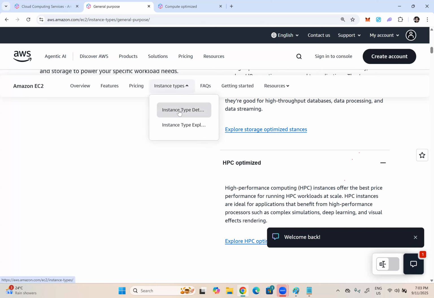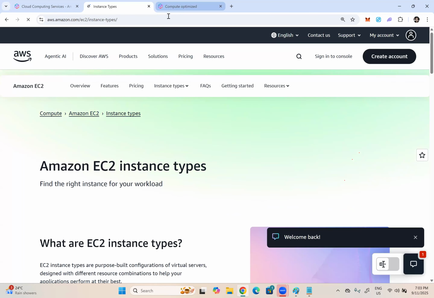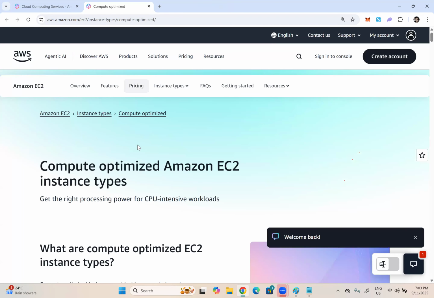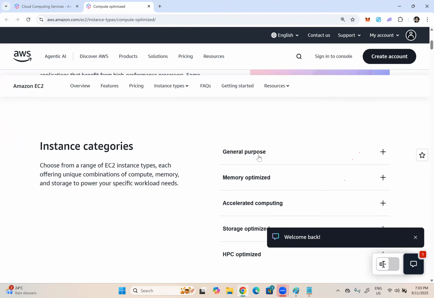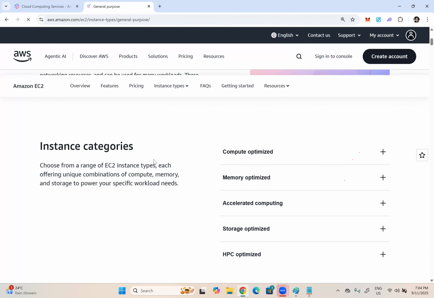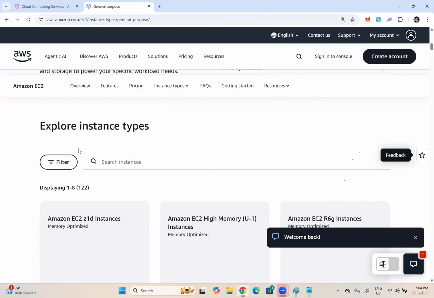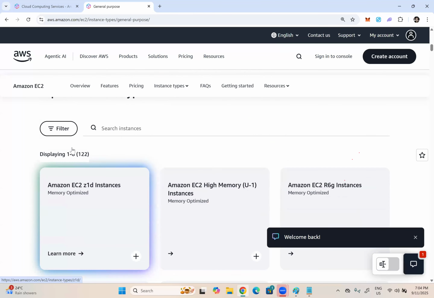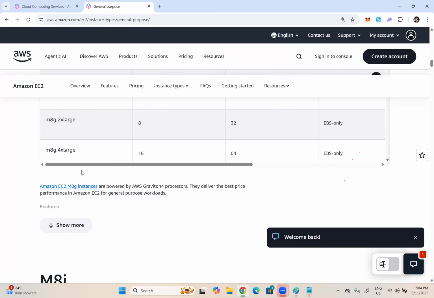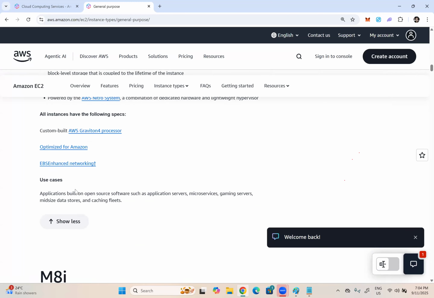Now the question is how to identify which are general purpose instances, which are compute optimized, and which are memory optimized. Let me show you general purpose. If I click on explore general purpose instances, see here, M8G. If any instance name starts with M8G, that is general purpose. M8I is also general purpose.